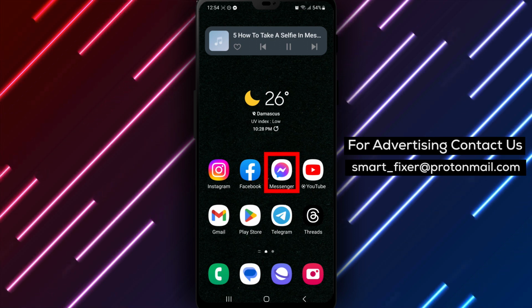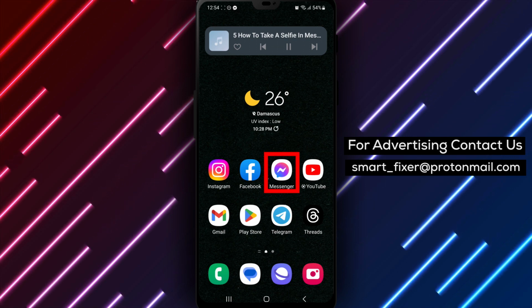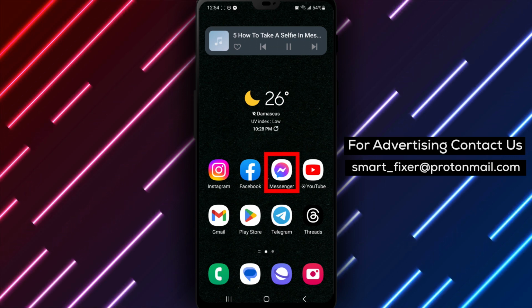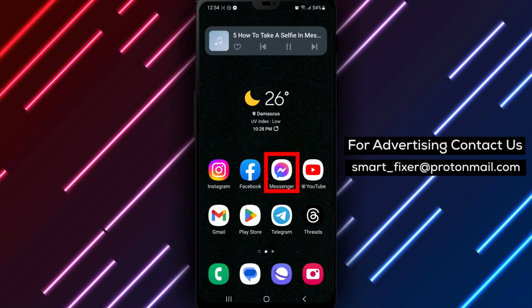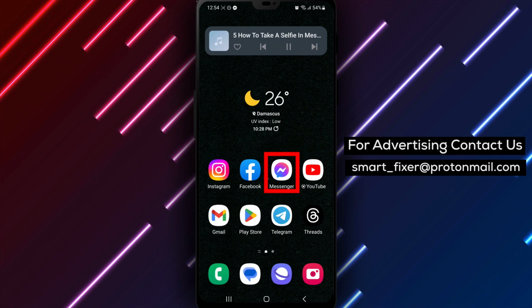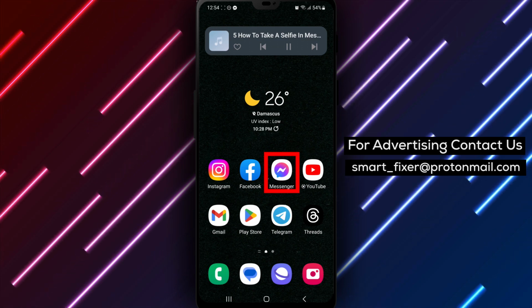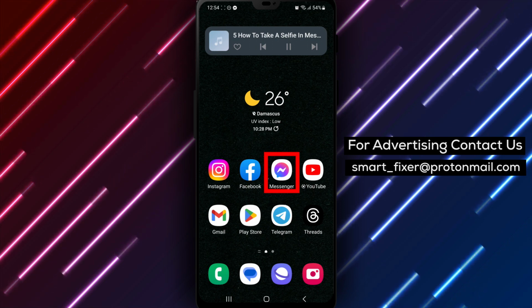If you haven't already downloaded the Messenger app, head over to the Play Store or App Store on your device. In the search bar, type Facebook Messenger. Look for the app with a chat bubble icon, featuring a sideways lightning bolt and a gradient between purple and blue. Tap on it and then tap on Install to download it. Once you've installed the app, sign into your account using your login credentials. You'll be directed to the Messenger home screen.